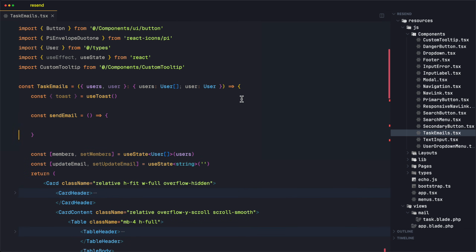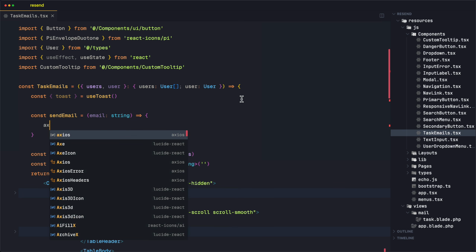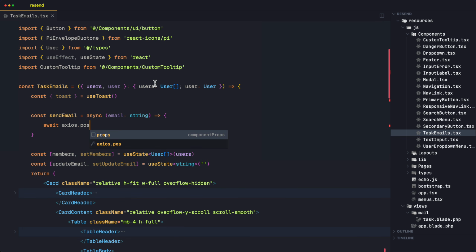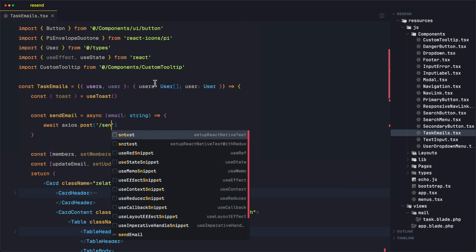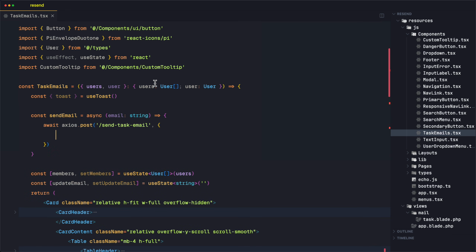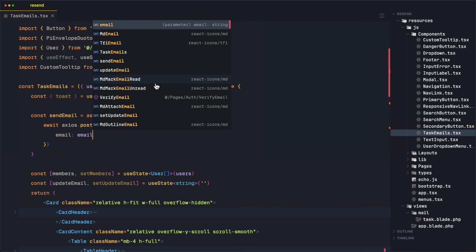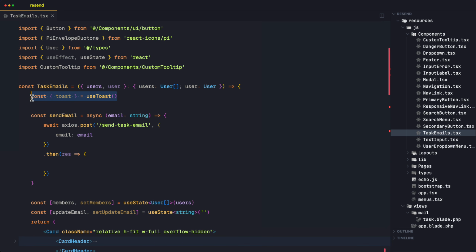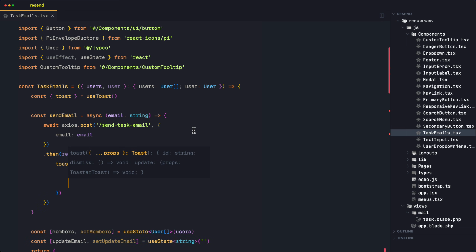And the parameter or the argument for this function will be the email, which is a string. Let's declare it as an asynchronous request. Use await and axios.post to specify the endpoint where we'll send the email. So for example, send task email, and we'll pass the email as the payload for the request. When the request succeeds, we'll display a simple toast notification at the bottom of our dashboard. I've already created a toast here, as you can see. We'll set the title to sent and the description to your email has been sent.